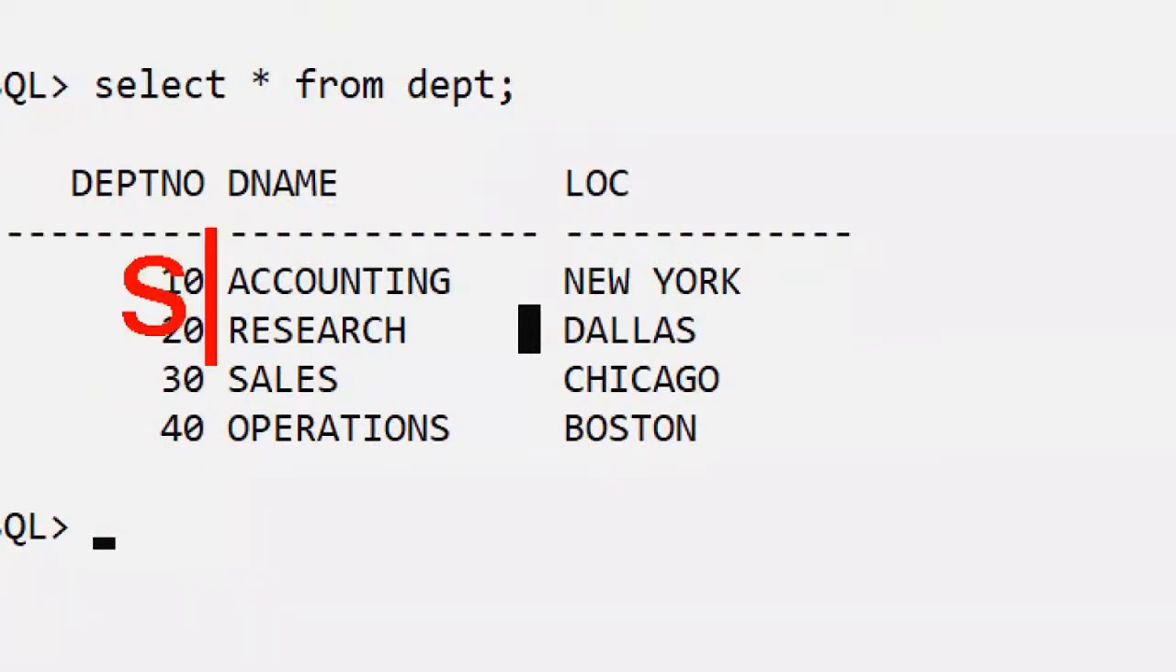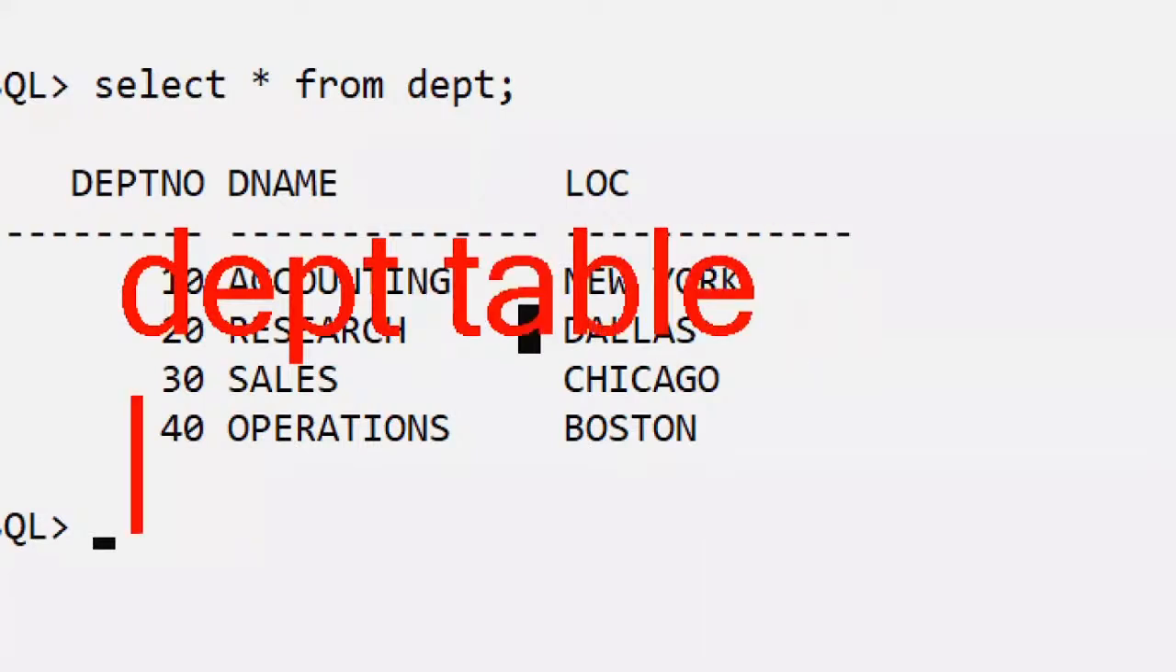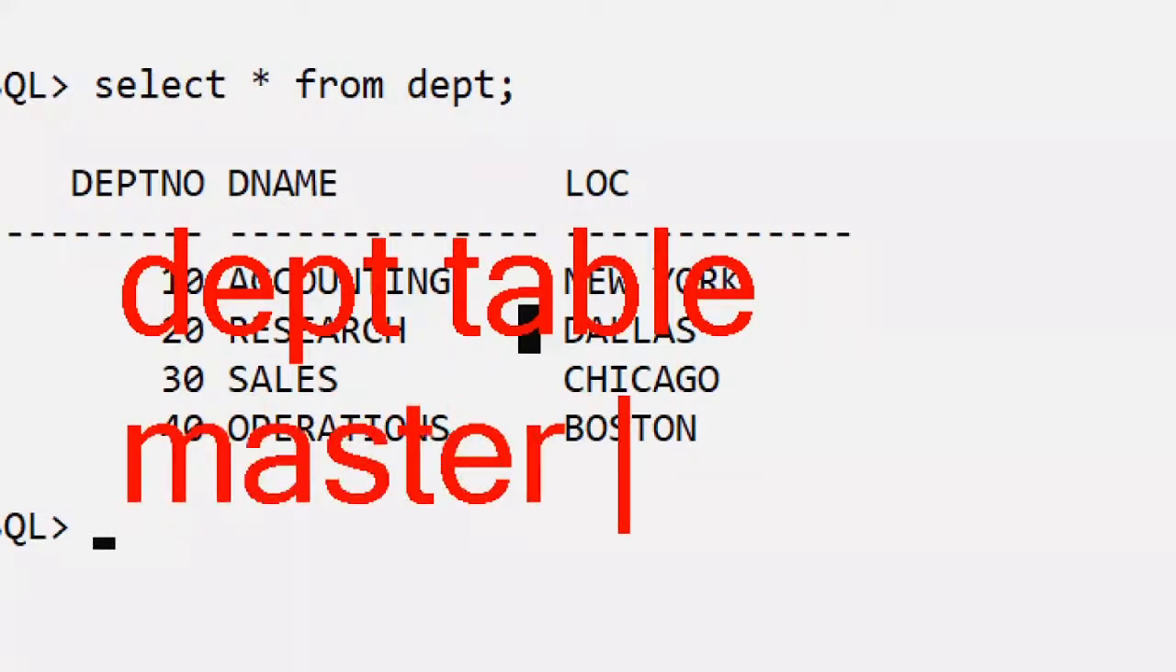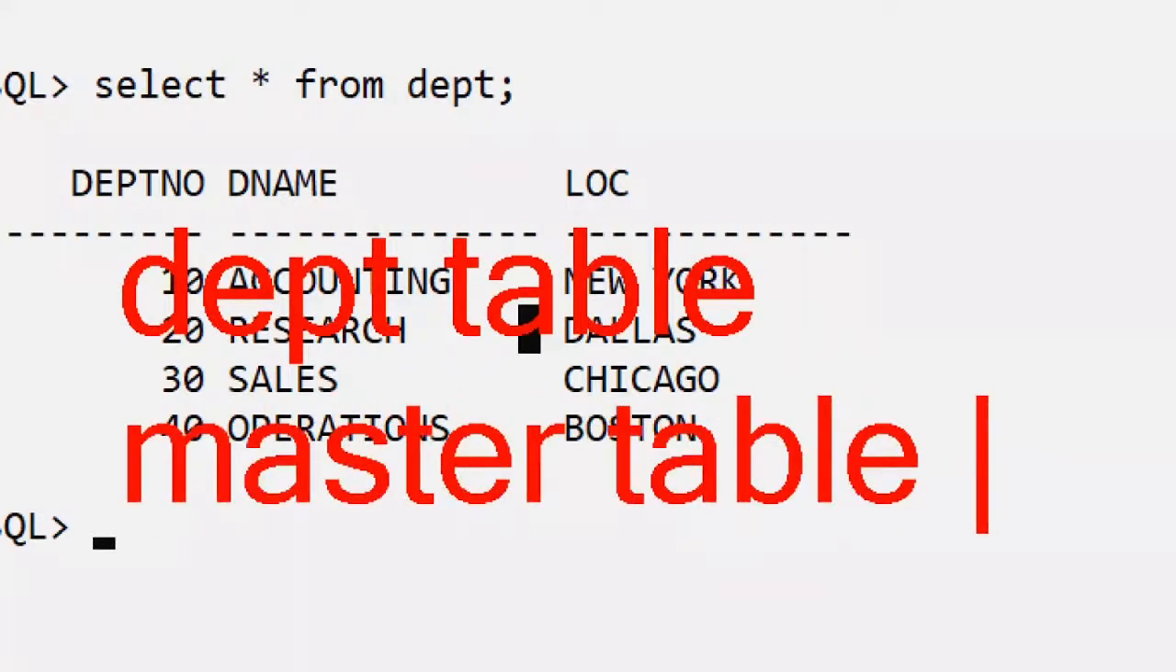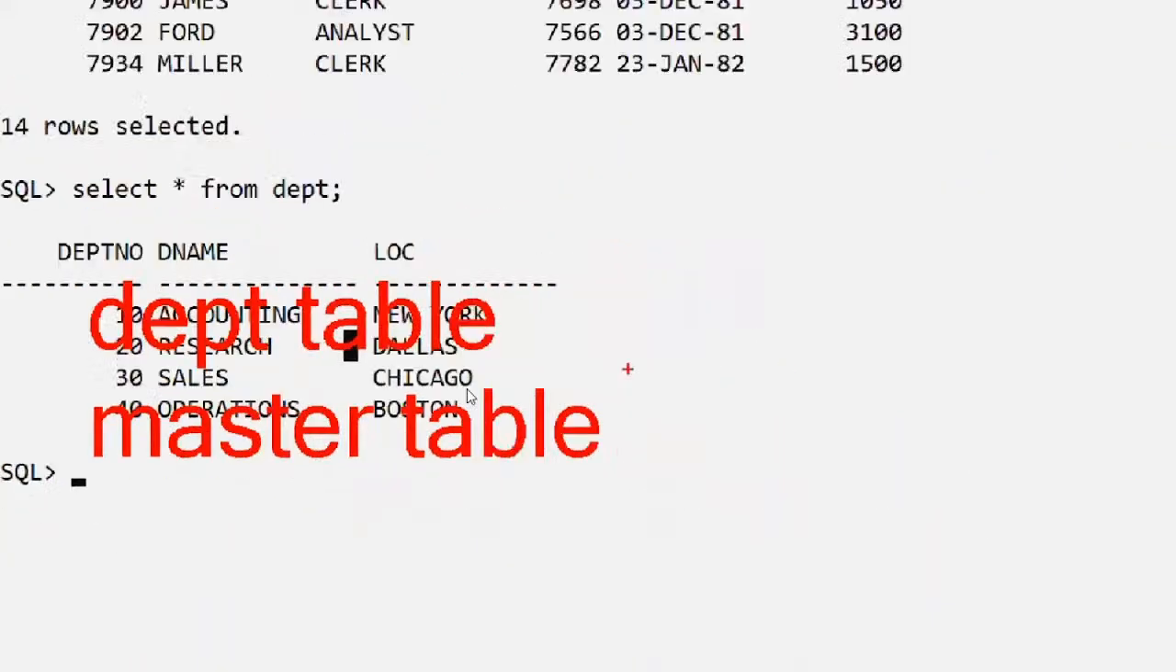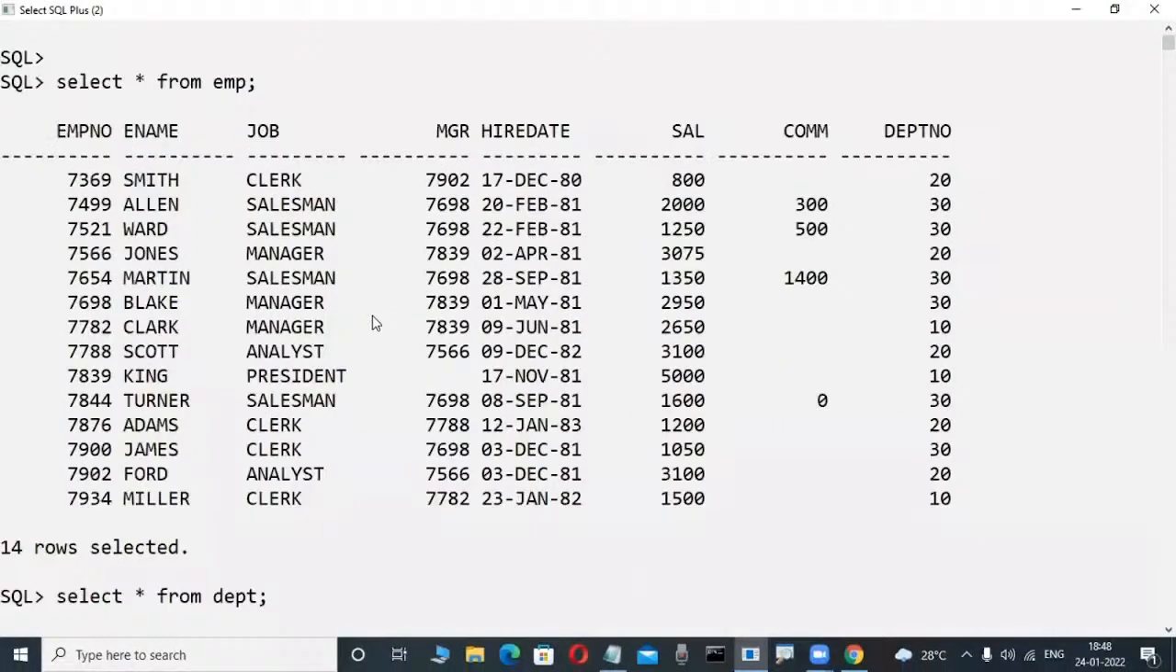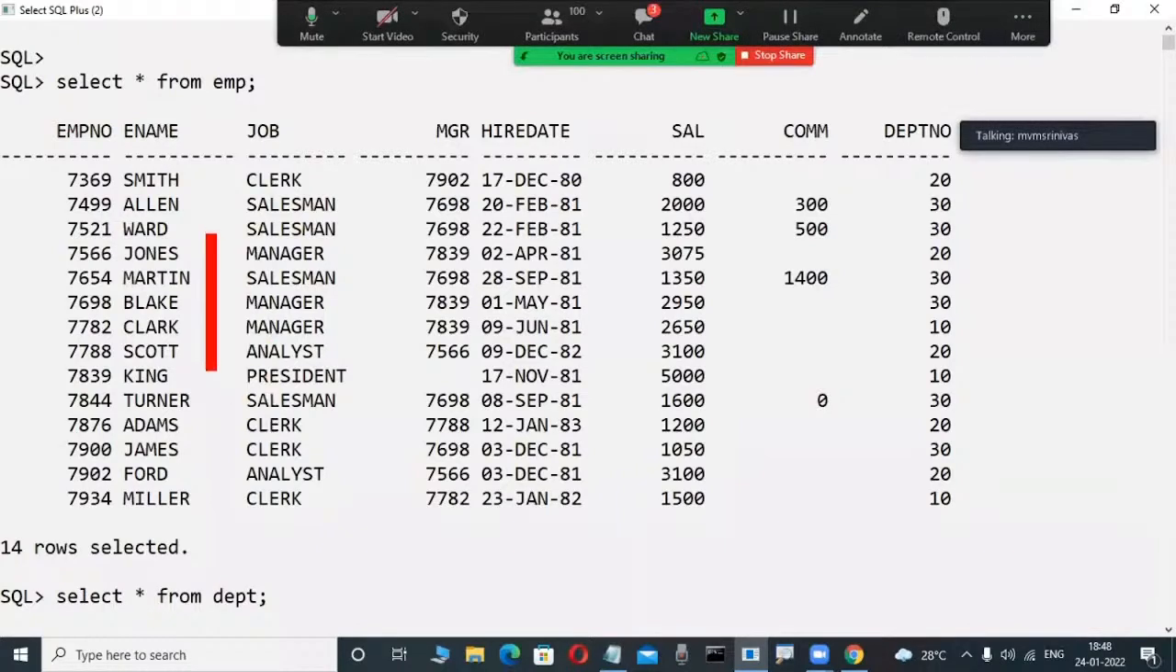DEPT table is a what? A master table. What is this one? A small table. This one, this is a master table. Oracle Corporation giving. Again here EMP table is a what? A child table. Really, EMP is a child table.